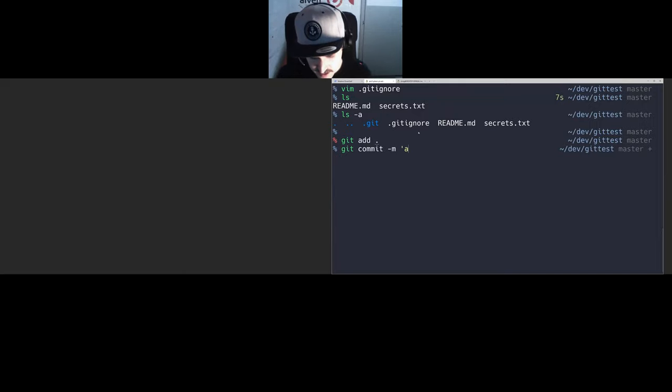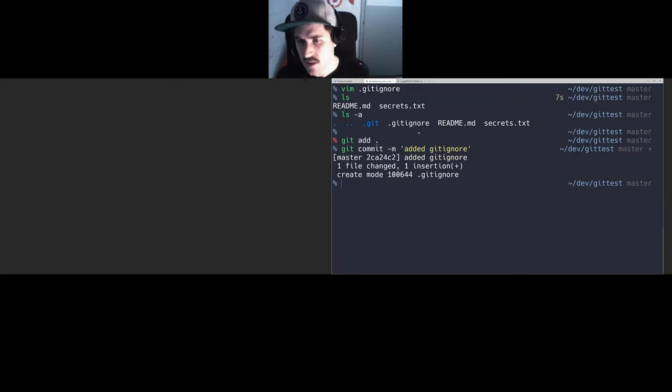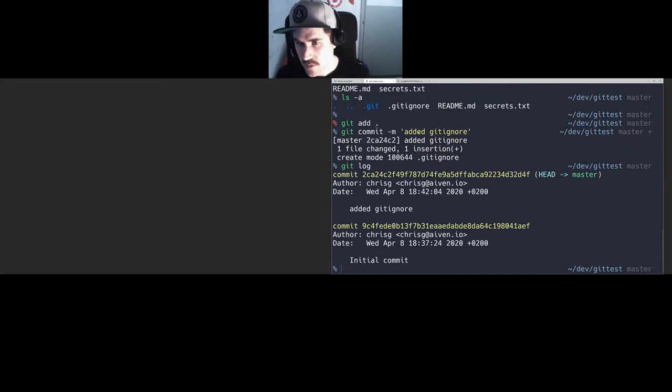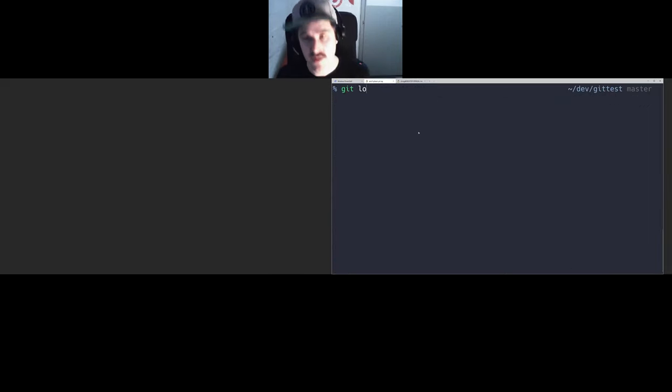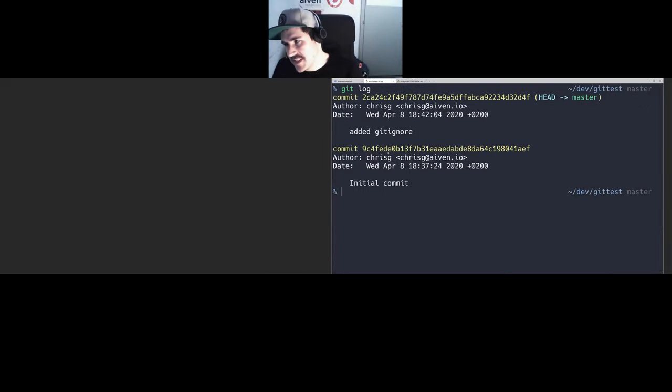Now we can say added gitignore. Cool. Now we can see, let's do that again. Now we can see we've basically rewritten history according to Git. Technically we've made three commits: the initial commit, adding the secrets, and then the gitignore, but we deleted the middle one so people don't see that I added a file that I shouldn't have.